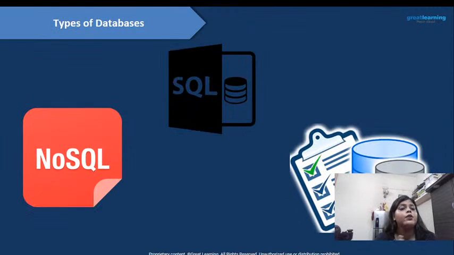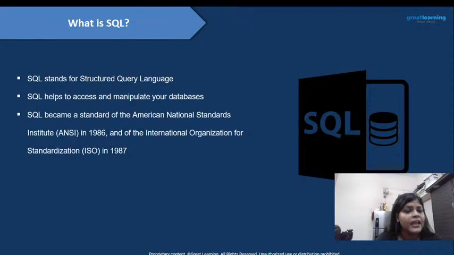Now we will have a look at the types of databases we have. We have SQL, NoSQL, and lots more databases also. And when we talk about what is SQL, and guys, please don't spam in the live chat. This is also one of the requests to you guys. So now we are going to talk about basically what is SQL.